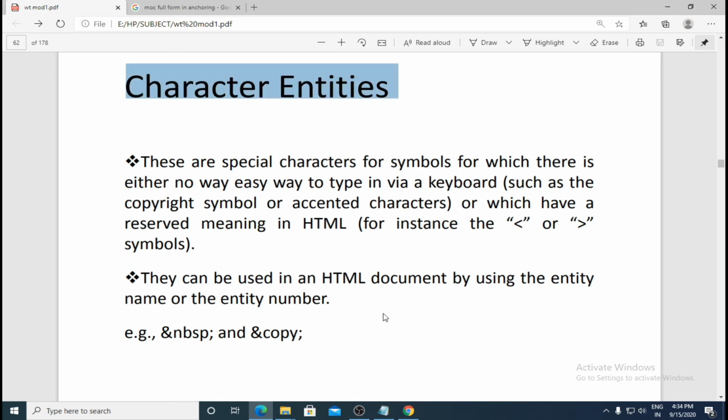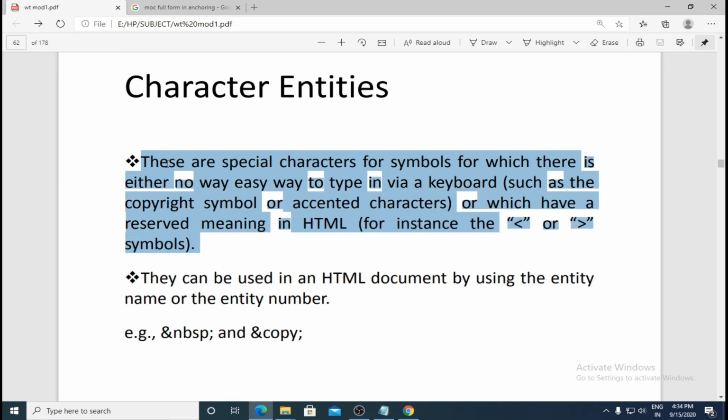Okay, we have the character entities. What they have to say about this is, these are special characters for symbols for which there is either no easy way to type in via a keyboard, such as the copyright symbol or the accented characters, or which have a reserved meaning in HTML. For instance, the opening angle bracket or the closing angle bracket symbols.